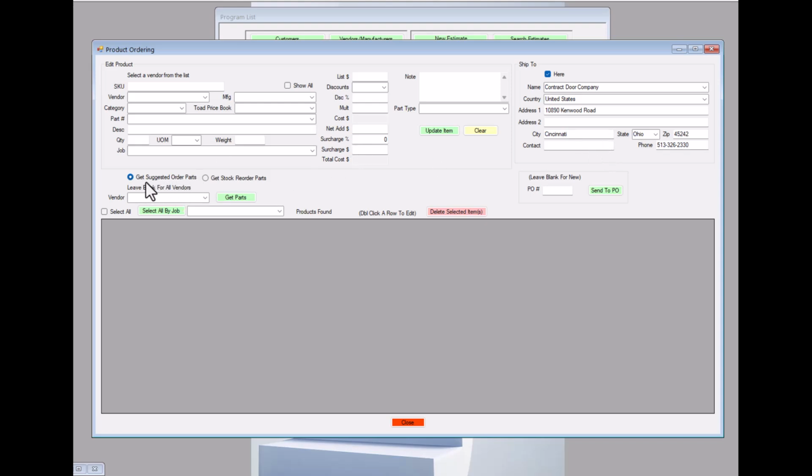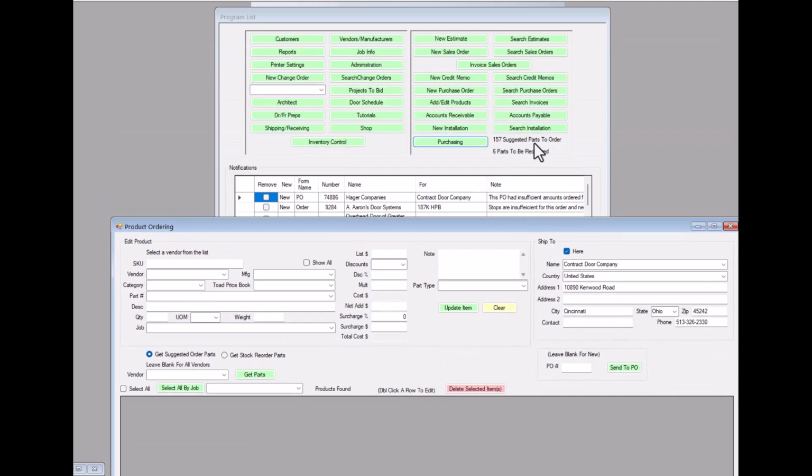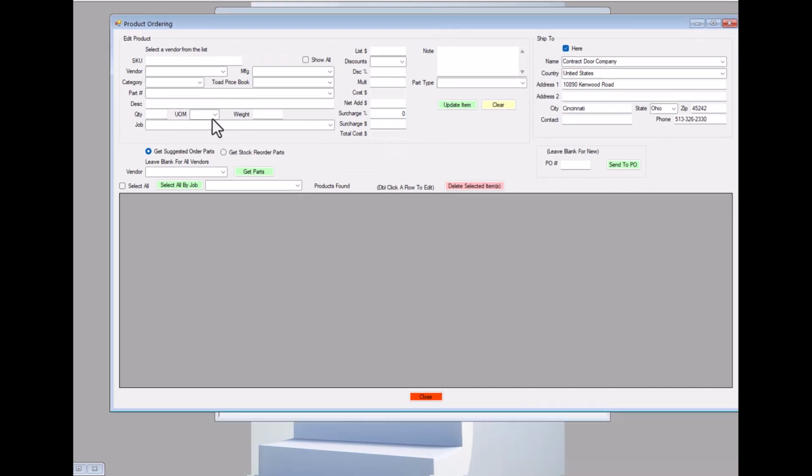Now over here you've got two radio buttons. One is Get Suggested Order Parts, and the other one is Get Stock Reorder Parts. Those are the two items I just showed you over here. To get the suggested order parts first, you can narrow it down by vendor. These are all the vendors of those 157 items that are currently being used right now. So every one of these vendors will have products in that purchasing database.